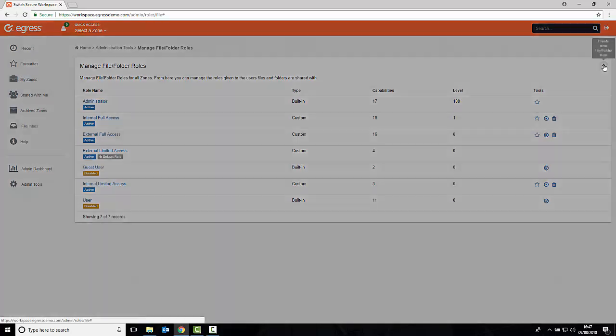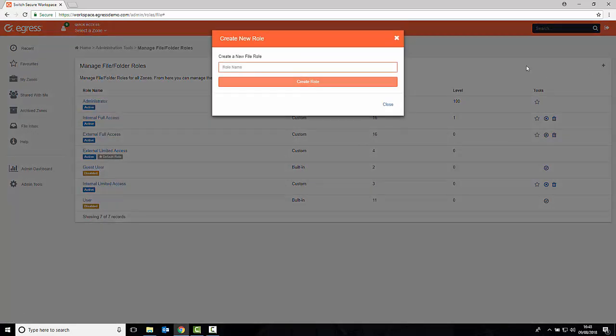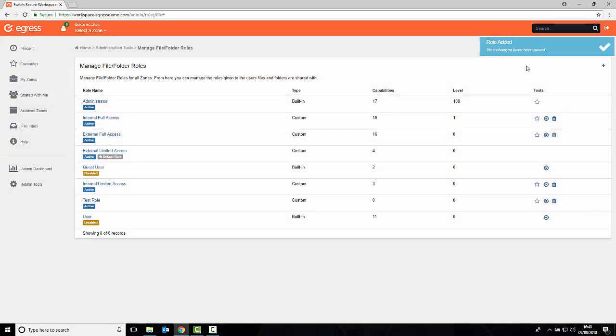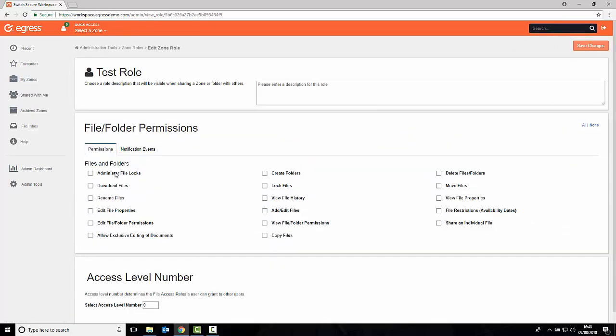So if I give that role a name and hit create role, I can actually go on to my new custom role, and then I can tick exactly what kind of permissions I want that user to have over the files and folders. Once I've done that, I can save these changes, and now when I go to share a file or a folder, I'll be able to select my new custom role to give to that user.